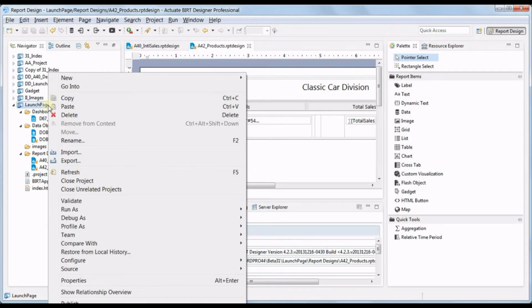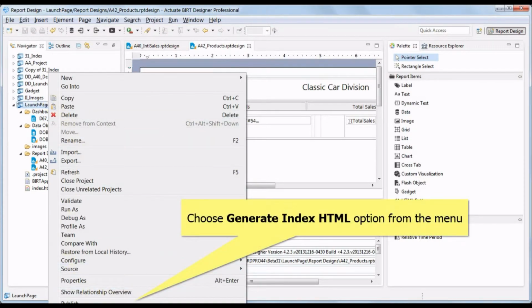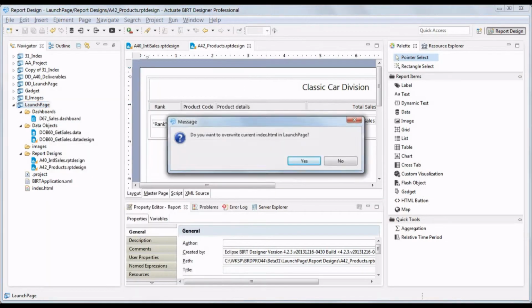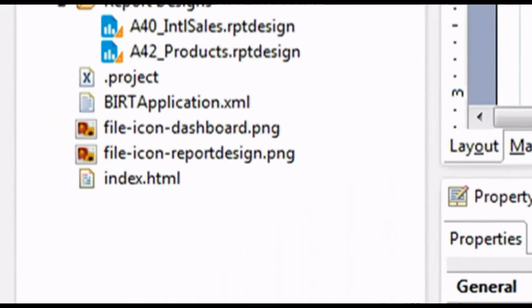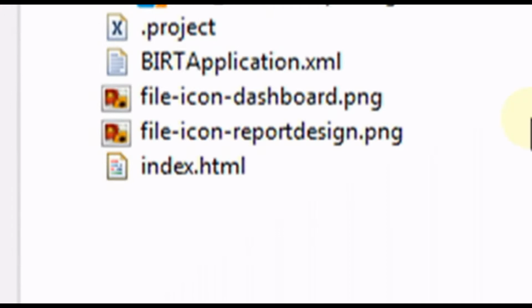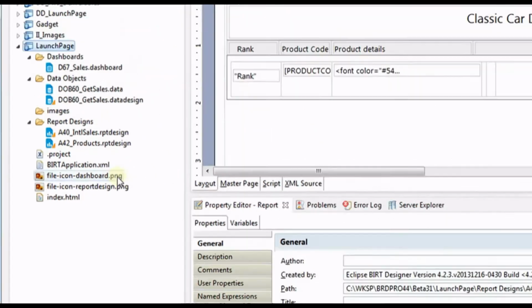Now with all the items in place, we'll generate the launch page or the index.html. It says there's already one there. Is it okay if I overwrite it? And you say, yeah, that's fine. That was the original one. So we'll say okay to that. And your new index.html is created, plus 2 default image files. That's the dashboard PNG and the report design PNG.